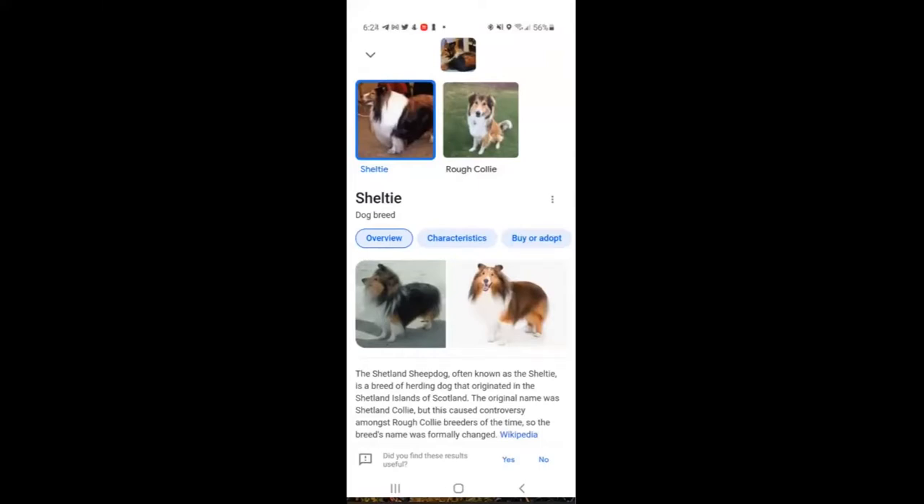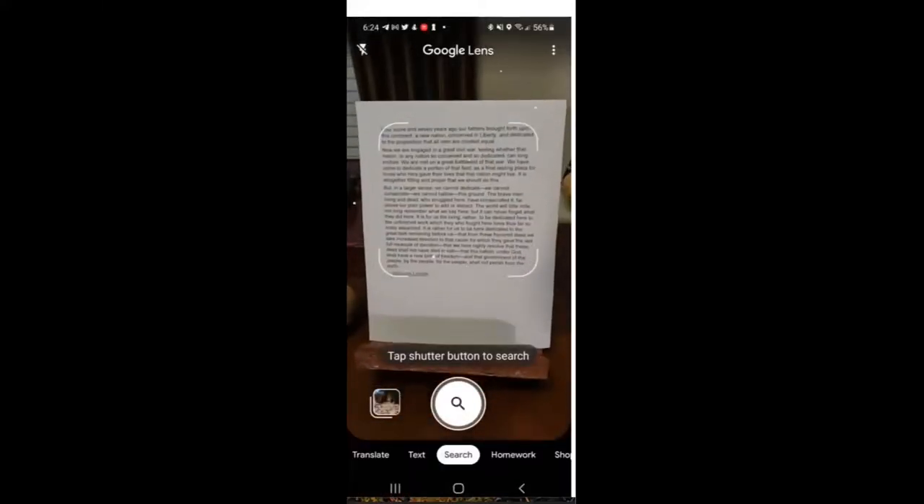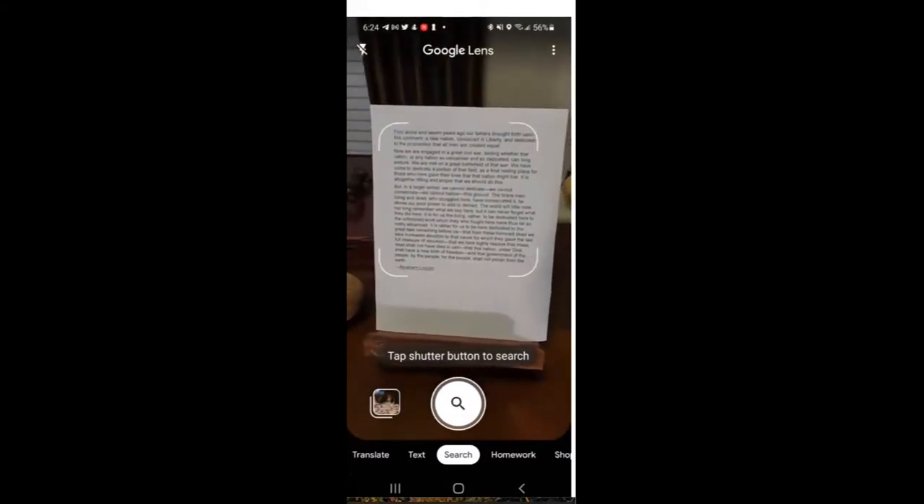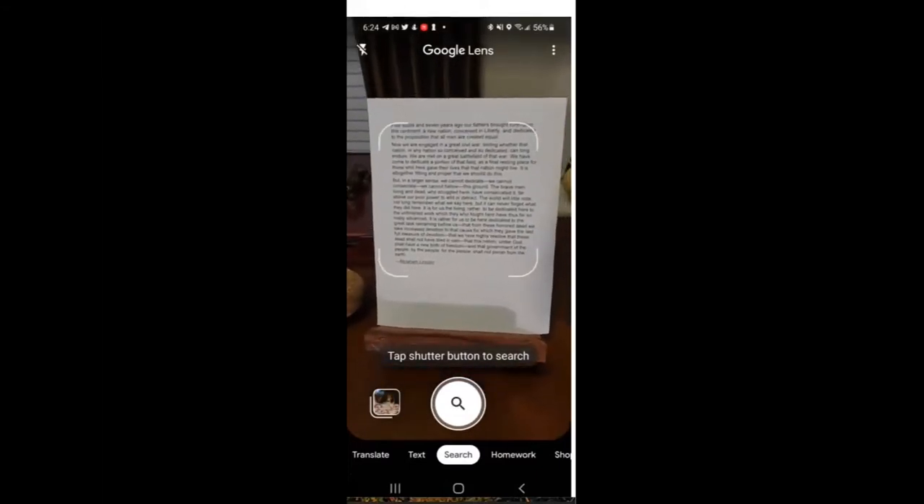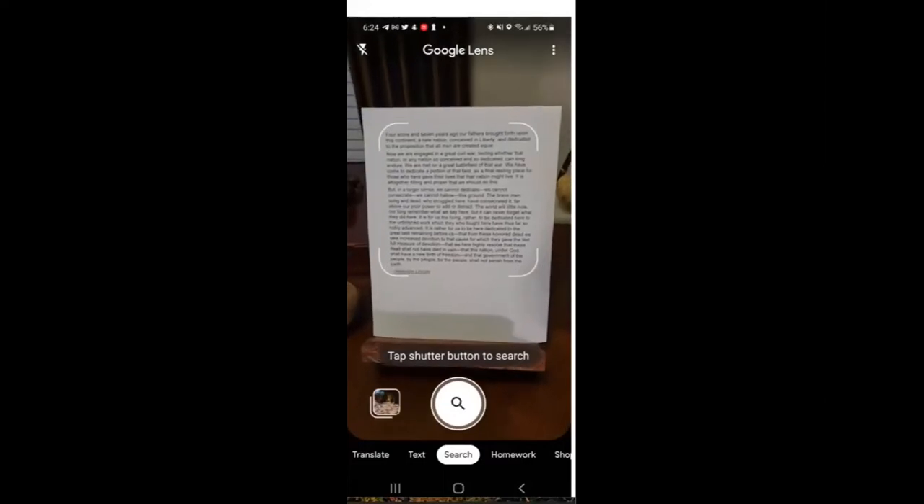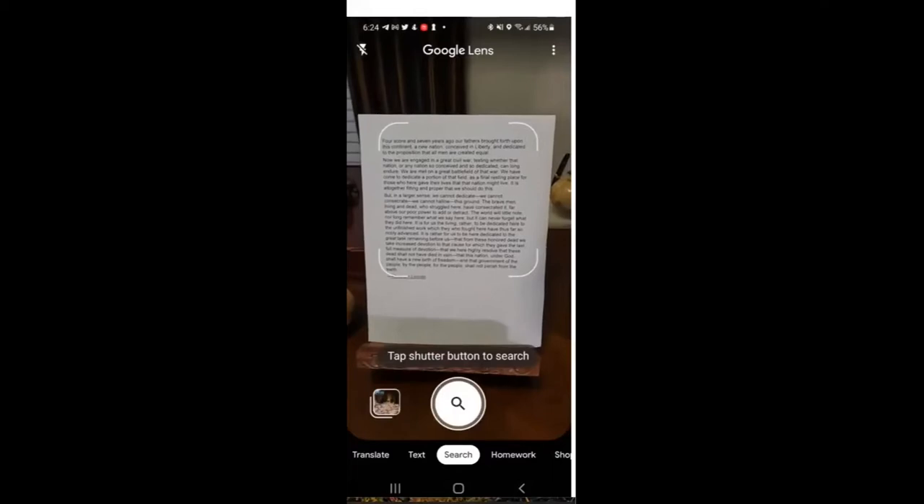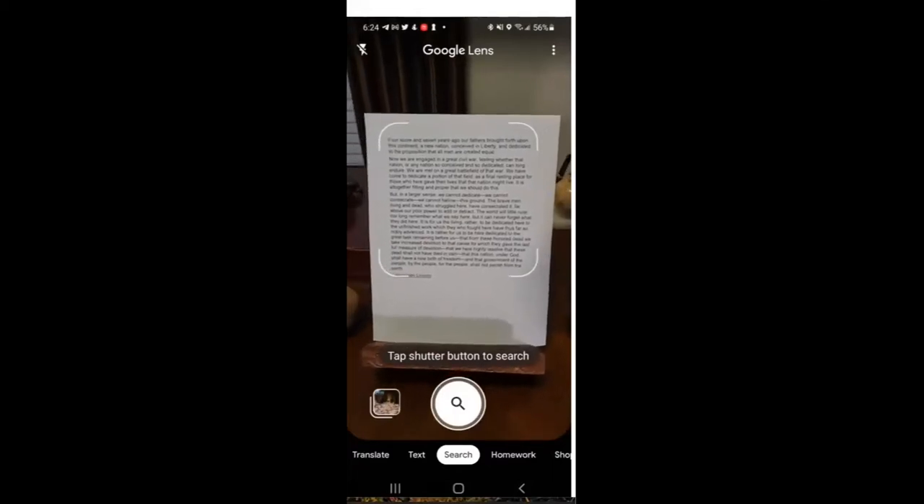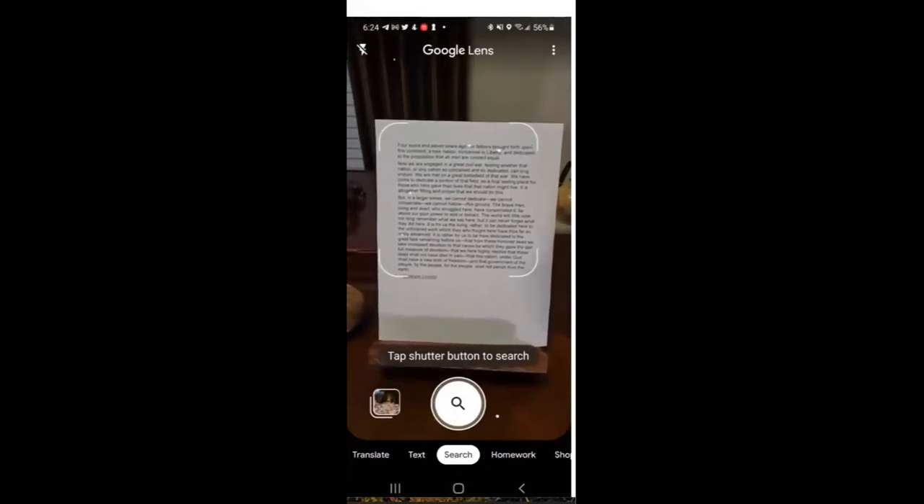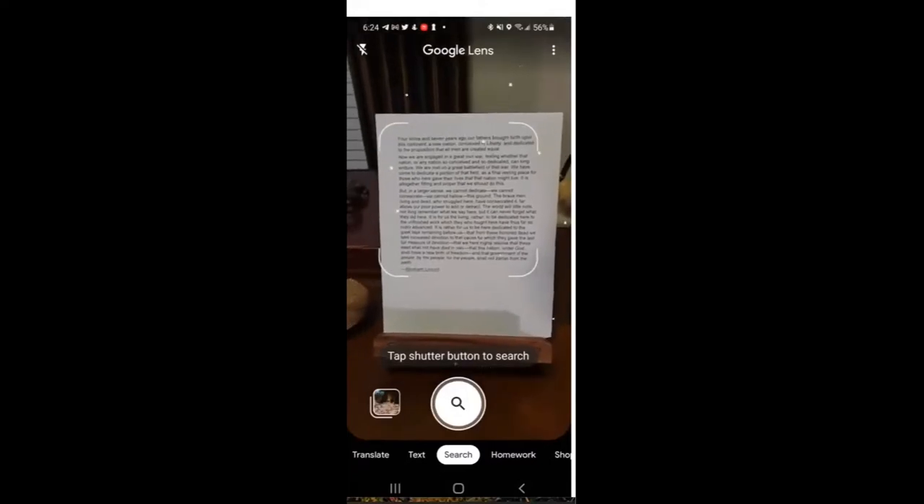Let's do 2 more. Here's some text. This is the Gettysburg Address. And of course, we could find that online and copy and paste it from anywhere. But let's imagine that this is a page from a book, and you want that text to be editable. So you don't want to just take a picture of the text. Watch what I can do.